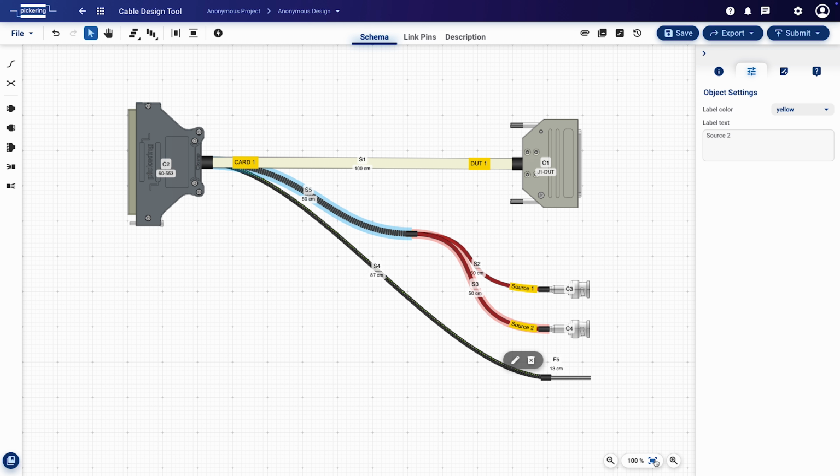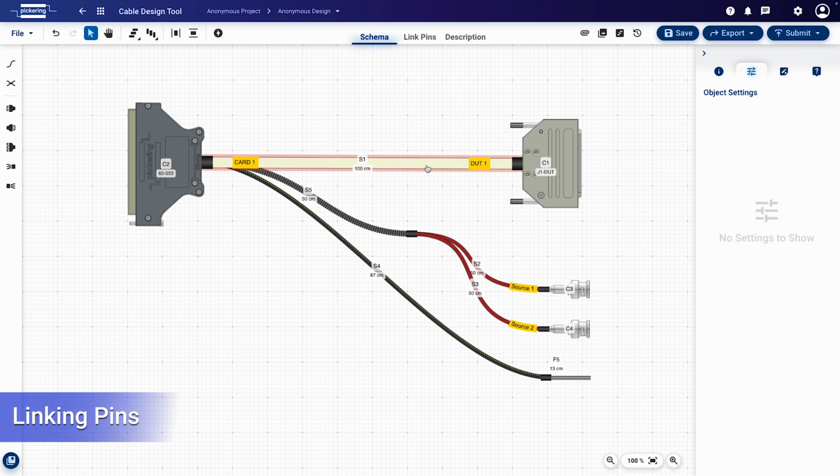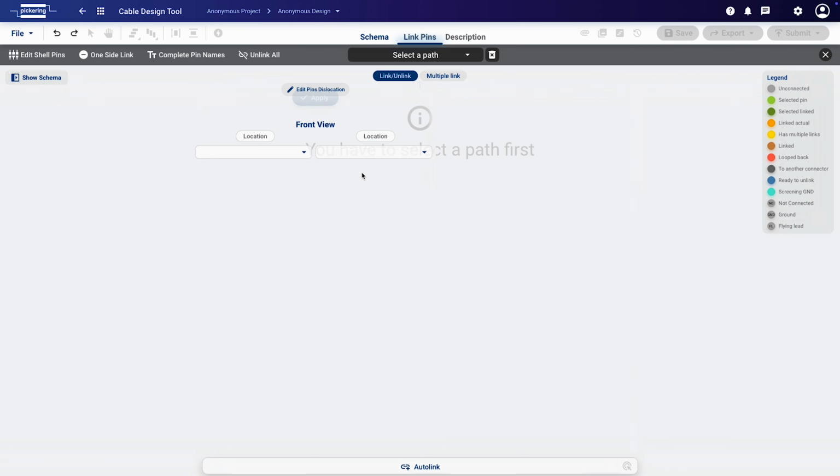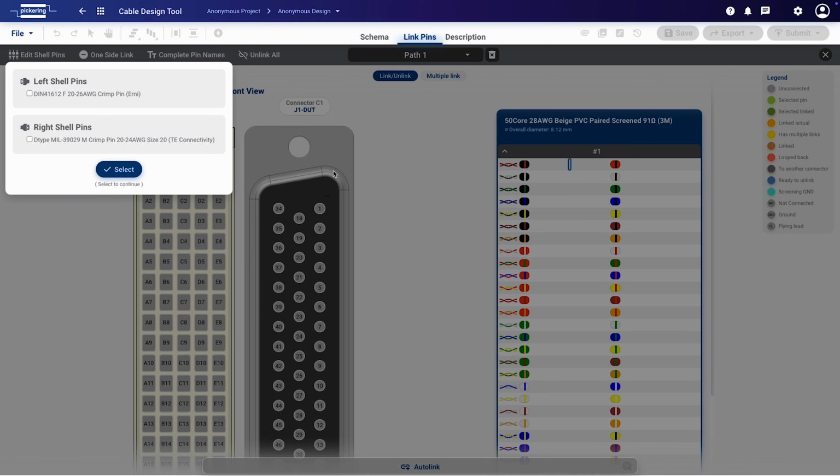Now we can start defining the signal paths between connectors. There are several ways to do this, so let's start with the first approach. To open the pinout view, use the Link Pins option. Since some connectors are hollow shells, you'll need to select the pins you want to use from the pop-up window.